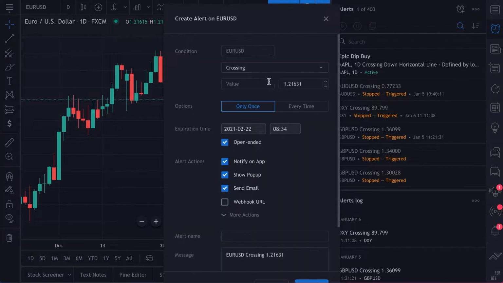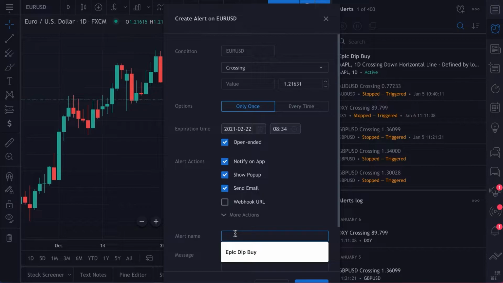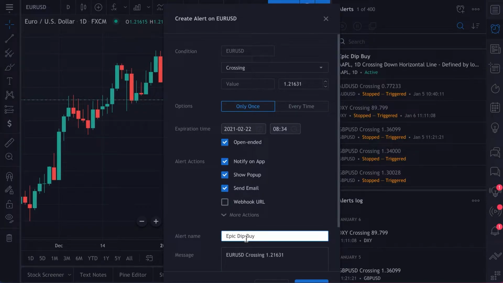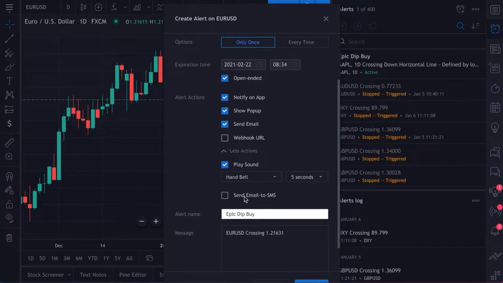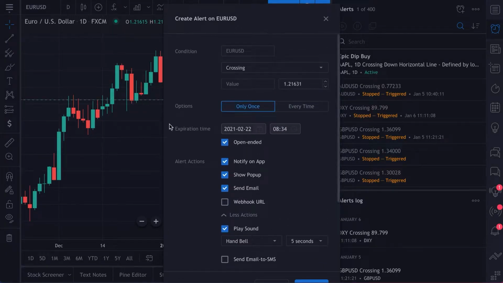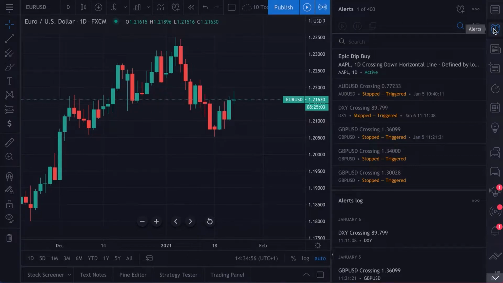You can create an alert just like this. We can choose how we want to be notified. We can create a custom message. This one says Epic Did Buy, for example. And we can even customize the sound. We can send an SMS message notification on the app. It's all right here in the alert menu. And that is just so important.